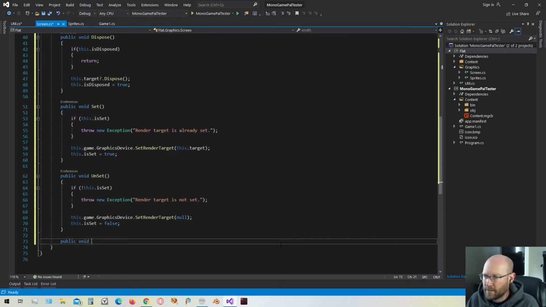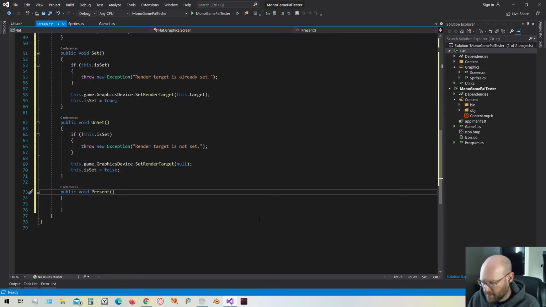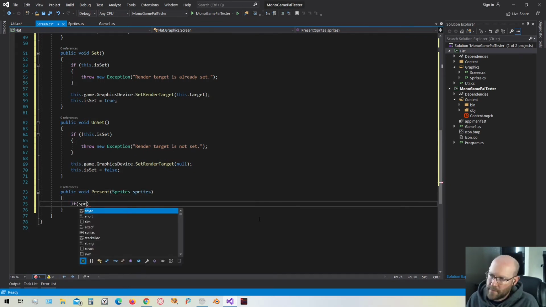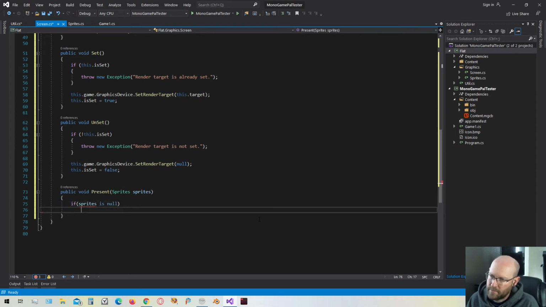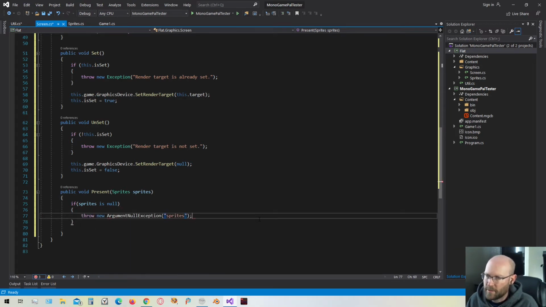And then I need one or two more functions. The first one's going to be a present function, which will actually display what we've rendered. And we're going to bring in the sprites class for rendering. Do I want to check the sprites class for null? Yeah, let's go ahead and put that in there for now.